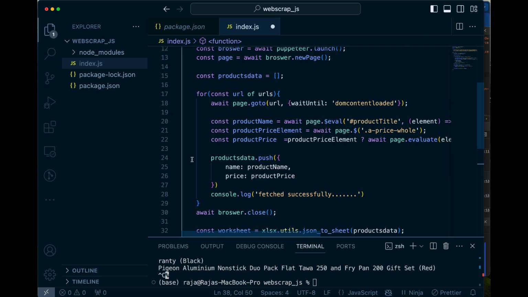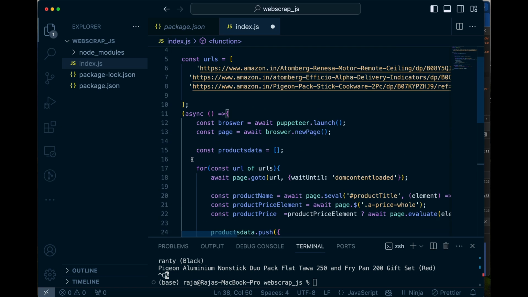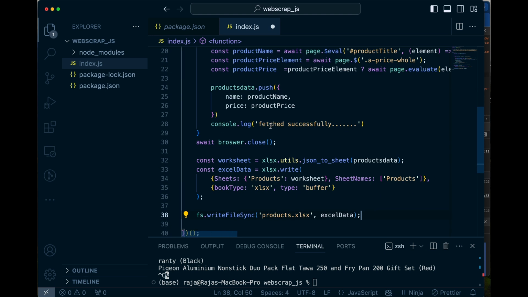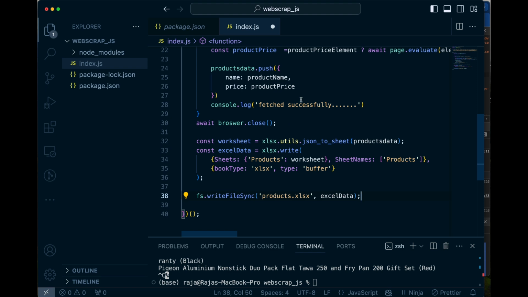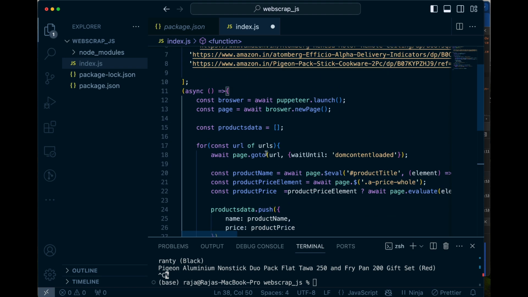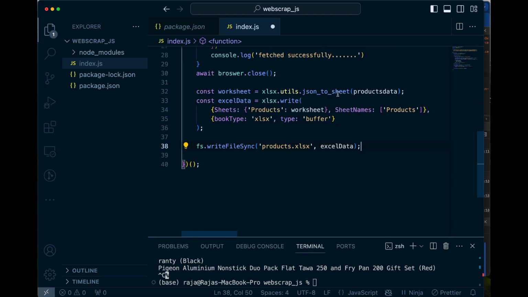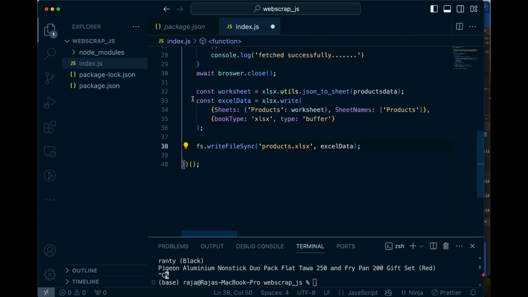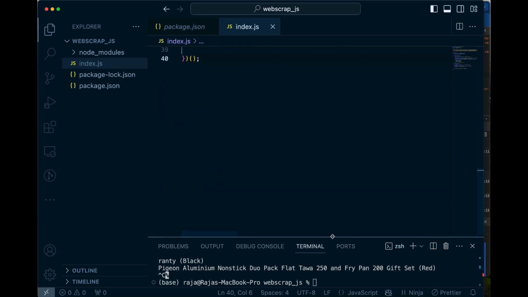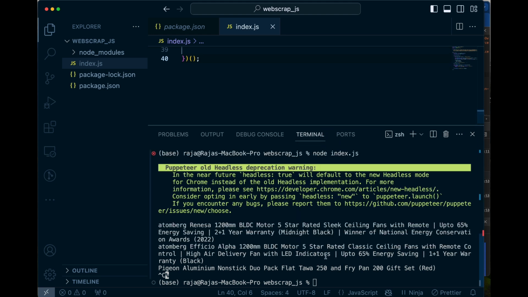That's it. So now it will go for each URL, get those by the ID and the class name. Then it will push those data into this blank array. From that array we are creating the worksheet, then we are creating the excel data according to the xlsx npm package, and we are just writing it. Let's save it and let's run it for now. Let's make it bigger so that it's clear.